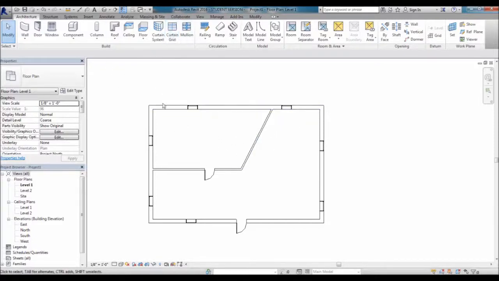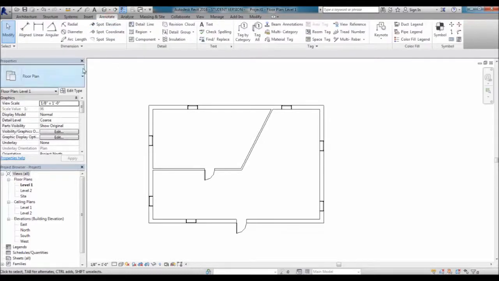So one of the first things we're going to want to go over is to go to the Annotate tab itself. We'll go through from the left side, scroll over to the right here, and go through all of these tools and how we can use them. One of the first things, and probably the most common thing that you use in the Annotate tab, is going to be dimensions.